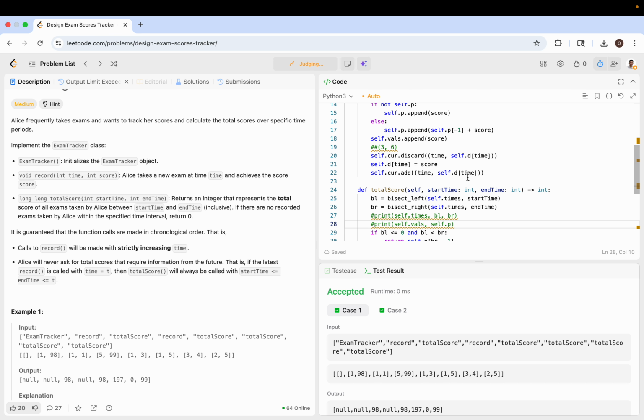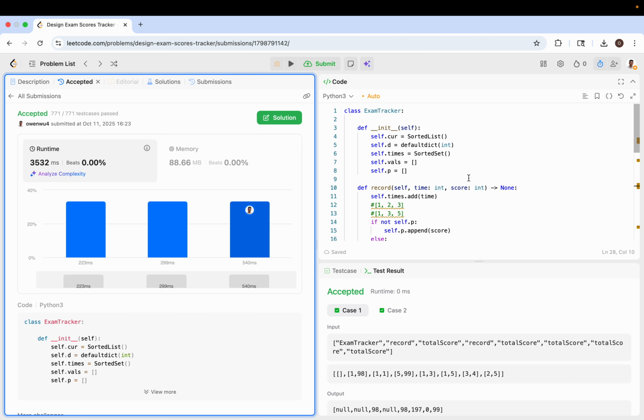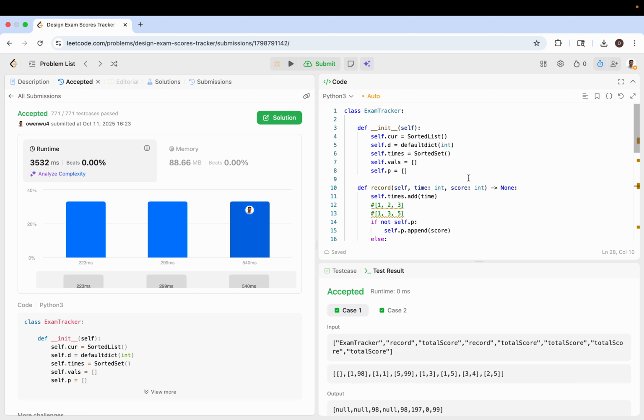Okay, so now let's run this. Okay, and submit it. And there you go, passes all test cases. So again, I'm super happy that I was able to come up with my own solution to this problem without any help and solve it completely on my own.